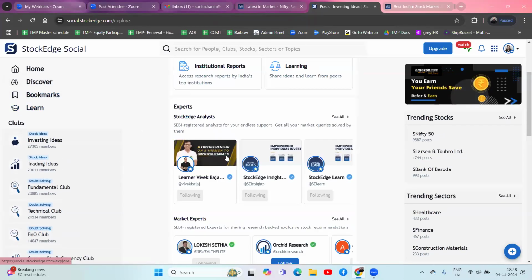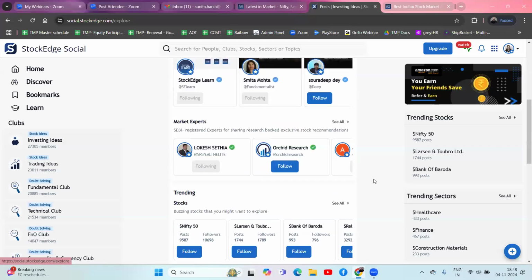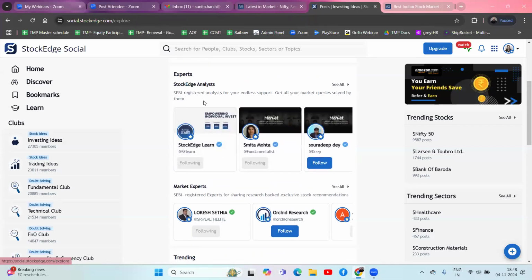Under Discover, if we go, right, you can see here StockEdge Analyst. A StockEdge analyst is somebody who has a blue tick right beside their name, which means they are directly associated with StockEdge and are research analyst qualified. So they are genuine people who have taken the SEBI examination, and they are solving all your doubts on the social platform. These are authentic research reports or authentic responses which you get if you are getting a response from somebody who has a blue tick right beside their name.